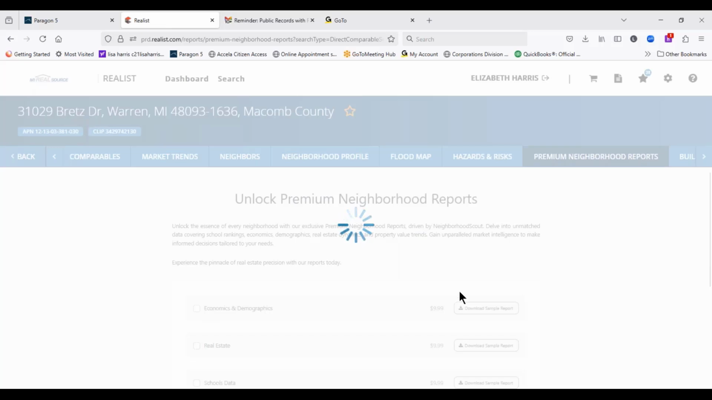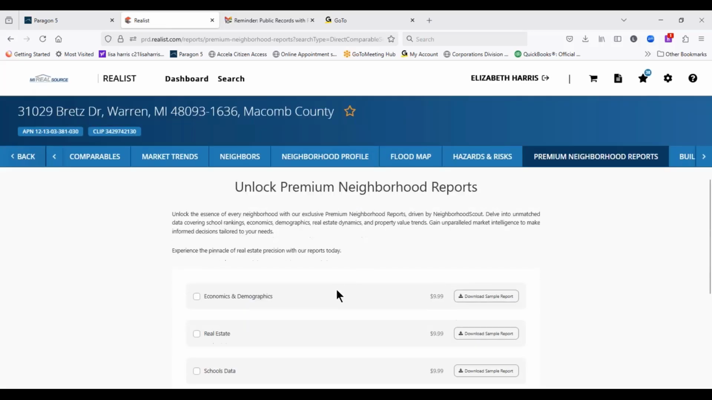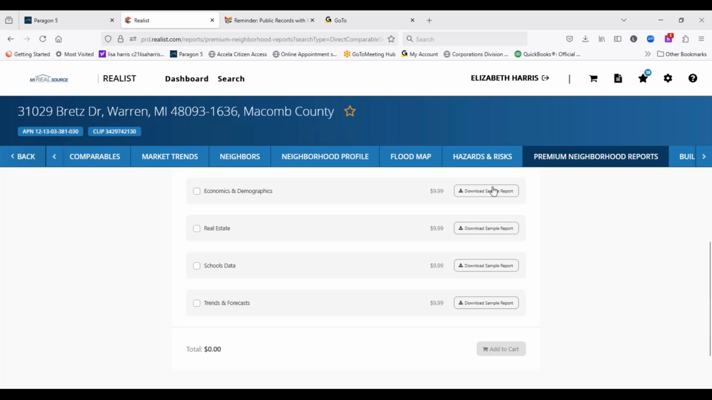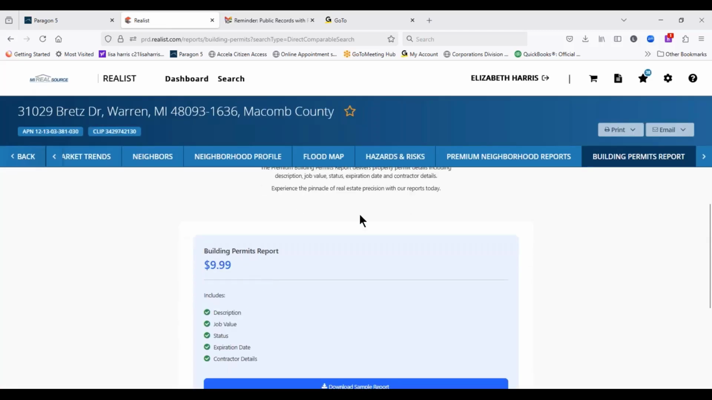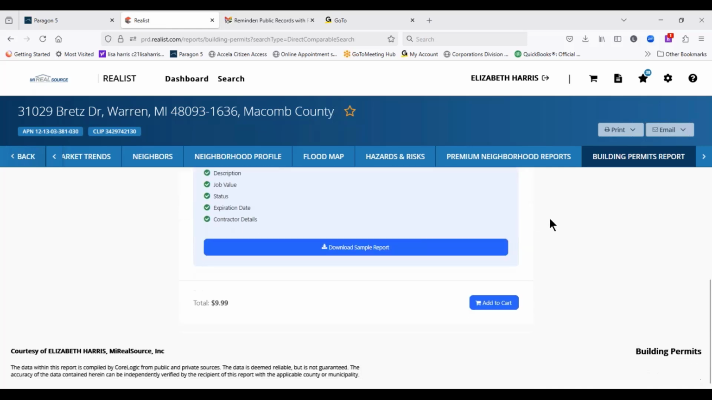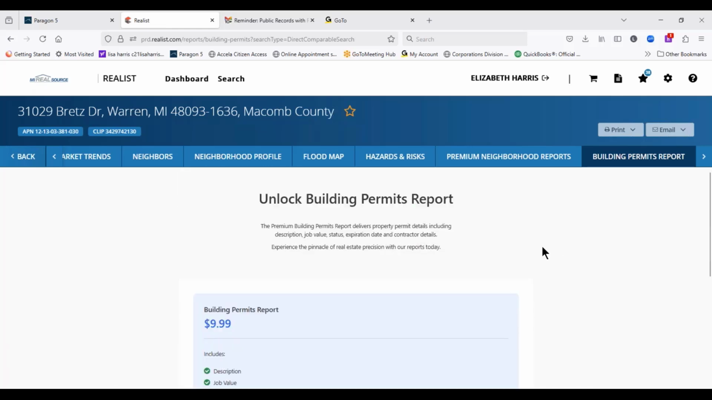Premium, neighborhood reports. Again, there are charges in all of these, so you can see what they are. And there's always a sample if you want to take a look at them. Okay, building permits report. Yep, there's a charge. So this is new. It's $9.99 if you want them to pull the building permits for you as well. But you can see that also in BSA. All right, so we've gone through what the report looks like.